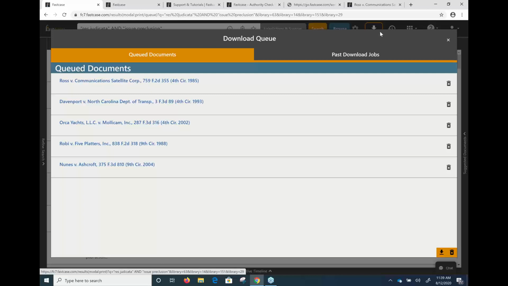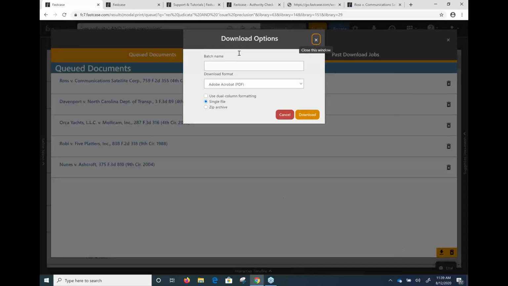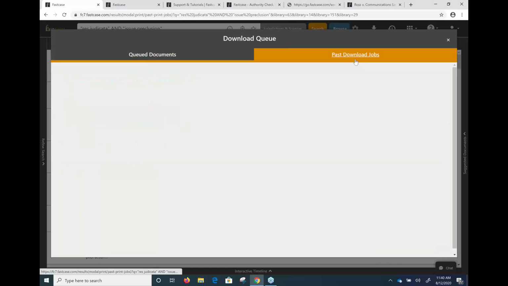If you want to download these 5 documents as a single PDF or a single zip file, you want to double check to make sure they're all correct, and you want to click the download icon in the bottom right of the download queue menu. I click it, and you can then name the batch. We'll just say test here. Then of course you can download as a single PDF or as a zip file, and you simply click download there. Another nice feature about the download queue menu, or about downloading batches in general, is this second tab on the far right, the Past Download Jobs tab.